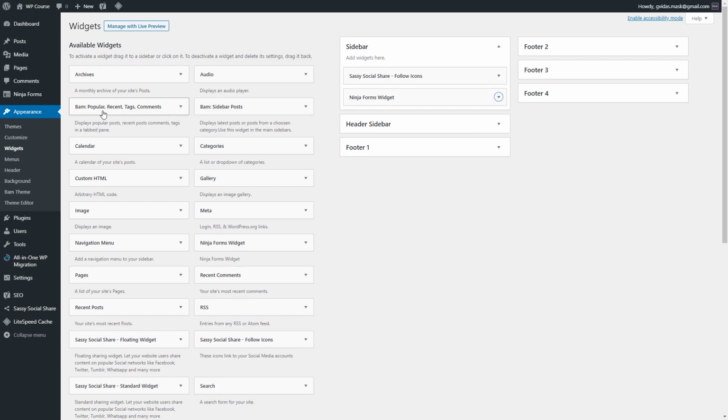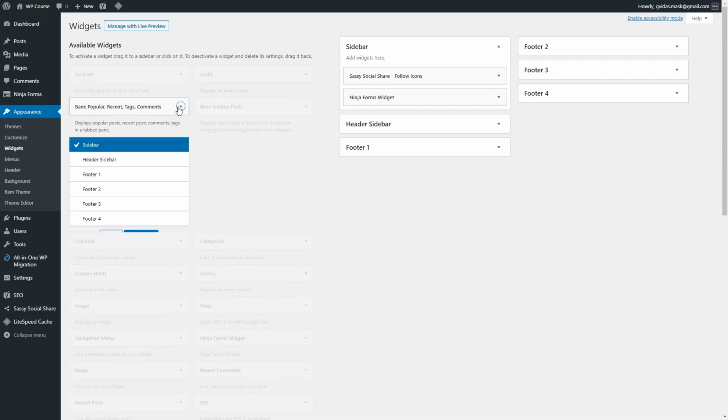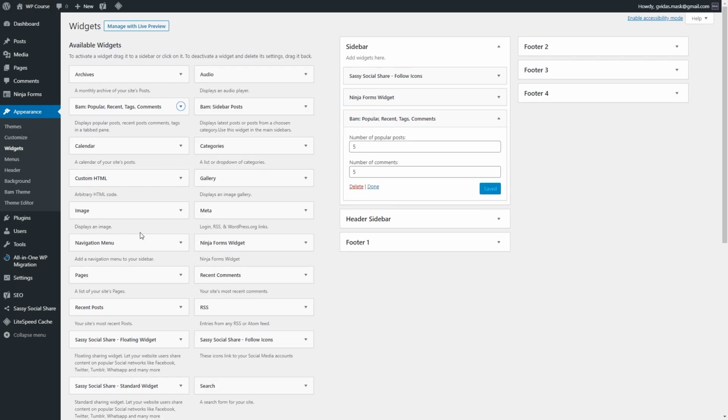Alright, so the next widget which we could add is this one, popular, recent, tags, comments. So we can add this widget. This one came with our theme, so yeah, we can add this one as well. Yeah, we can hit save. So as you can see right here, we have a lot of different widgets, and it's completely up to you which you want to use.